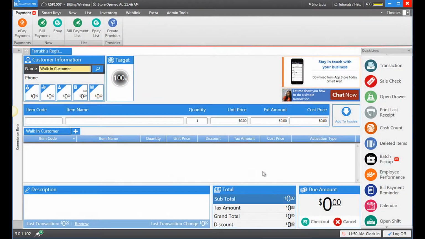This video is created for version 3.0 in CellSmart POS, and in this video, I'll be showing you how to use web links more efficiently. You can create different web links and use them to access the website you visit frequently. For example, you can create a web link for Web POS, which is a payment processing website, and access it in a touch of a button.